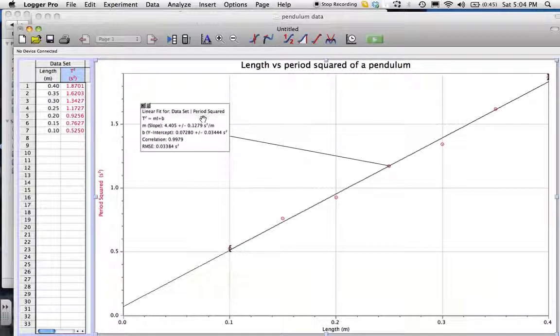We've got all our details for that. It gives us the slope of our graph, which is 4.405. Don't worry about this plus minus, we won't really use that. We'll do something regarding that, but this y-intercept is also important, 0.07, so it's coming closer, passing through the origin, but not exactly.